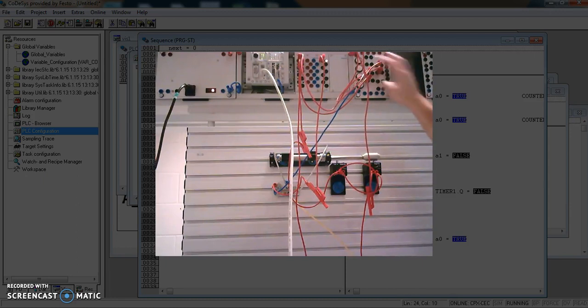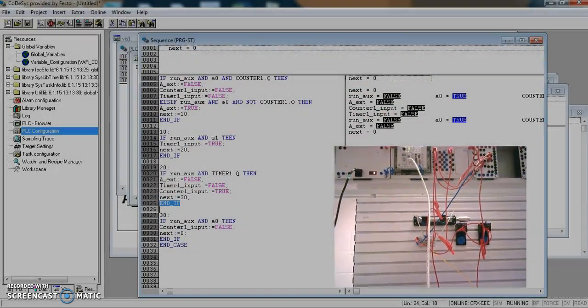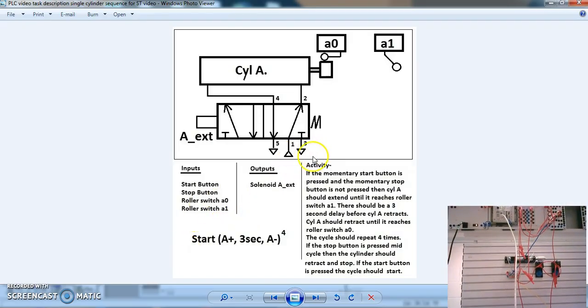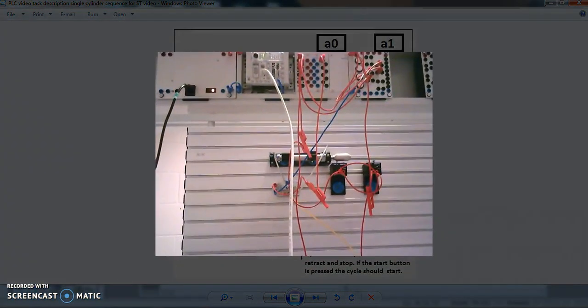If I press the start button and let it get to mid-cycle, and then press the stop button, it returns to the start position, which is exactly what we needed in our example. It needed to return if the stop button was pressed, and if I press the start button again, the system should start up again.